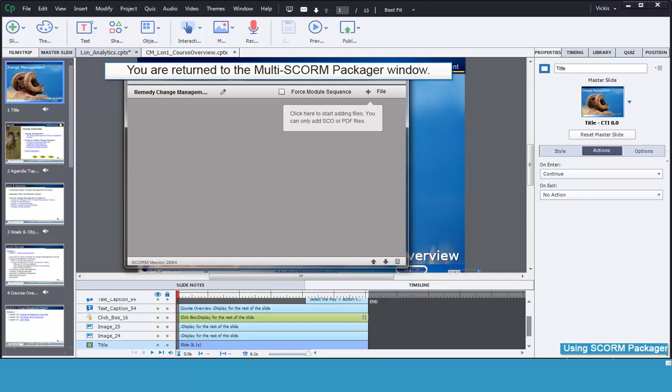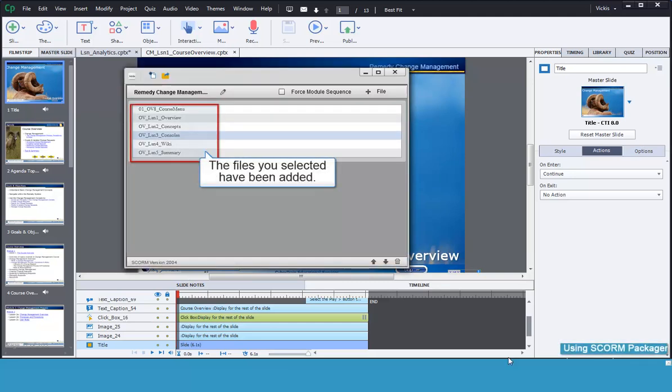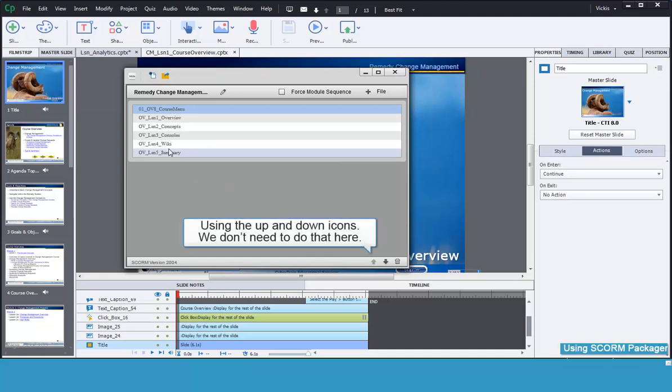You will then be returned to the Multi-SCORM Packager, and the files you selected have been added. Sometimes the files are not in the correct order. You can rearrange them now if desired. Click on the file you want to move, then use the up or down arrows to move that file to be in the order you want.